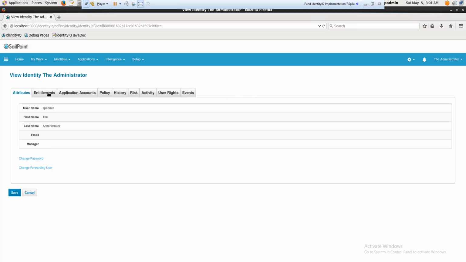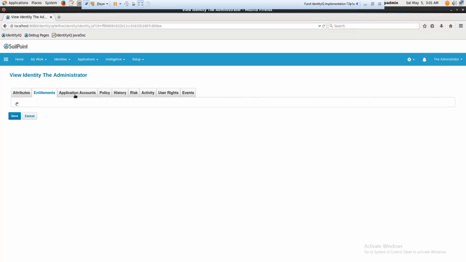Attributes, entitlements, and application accounts, policy for this particular user, history, risk. Risk, I'm going to talk about risk later, but basically risk is the most important thing. This is one of the things through which we control the identities, because the identities are exposed on the internet. So risk is a factor that protects that particular thing, and you can see all the reporting, all that stuff is done here. So that's an example of identities.